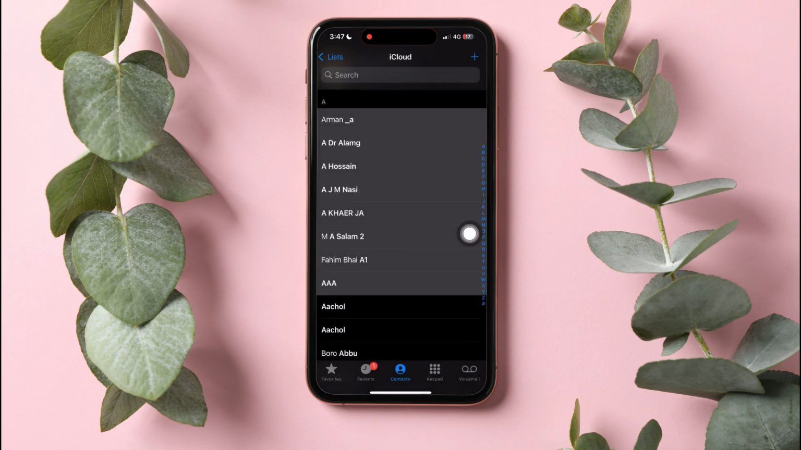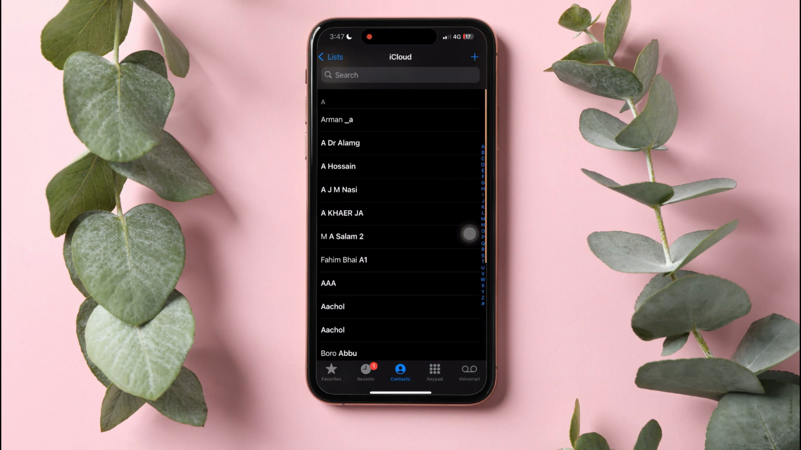You have now successfully deleted these contacts from your phone. You can repeat this to delete the other contacts from your phone as well. Following these steps, you can easily mass delete contacts on iPhone.